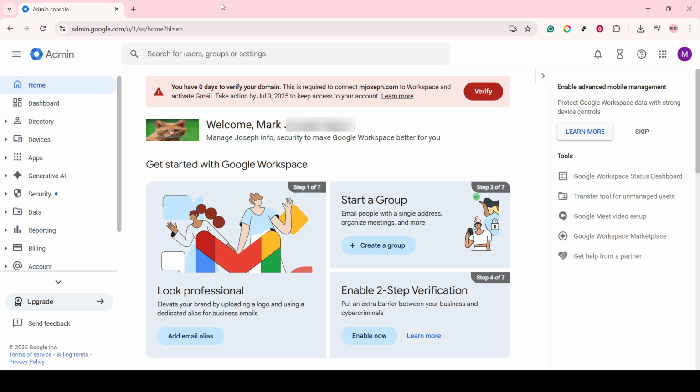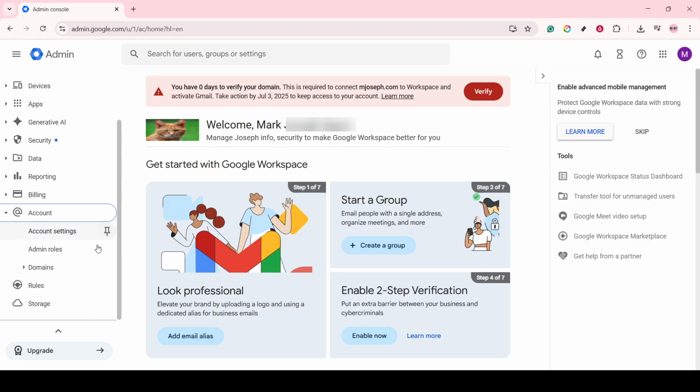First, let's begin by logging into your Google Workspace dashboard. Once you're in, you'll see a variety of options, but what we're interested in is navigating to the Account section. This is the foundational step, as accessing the account settings provides you with the necessary tools to manage different user roles. So go ahead and click on Account.